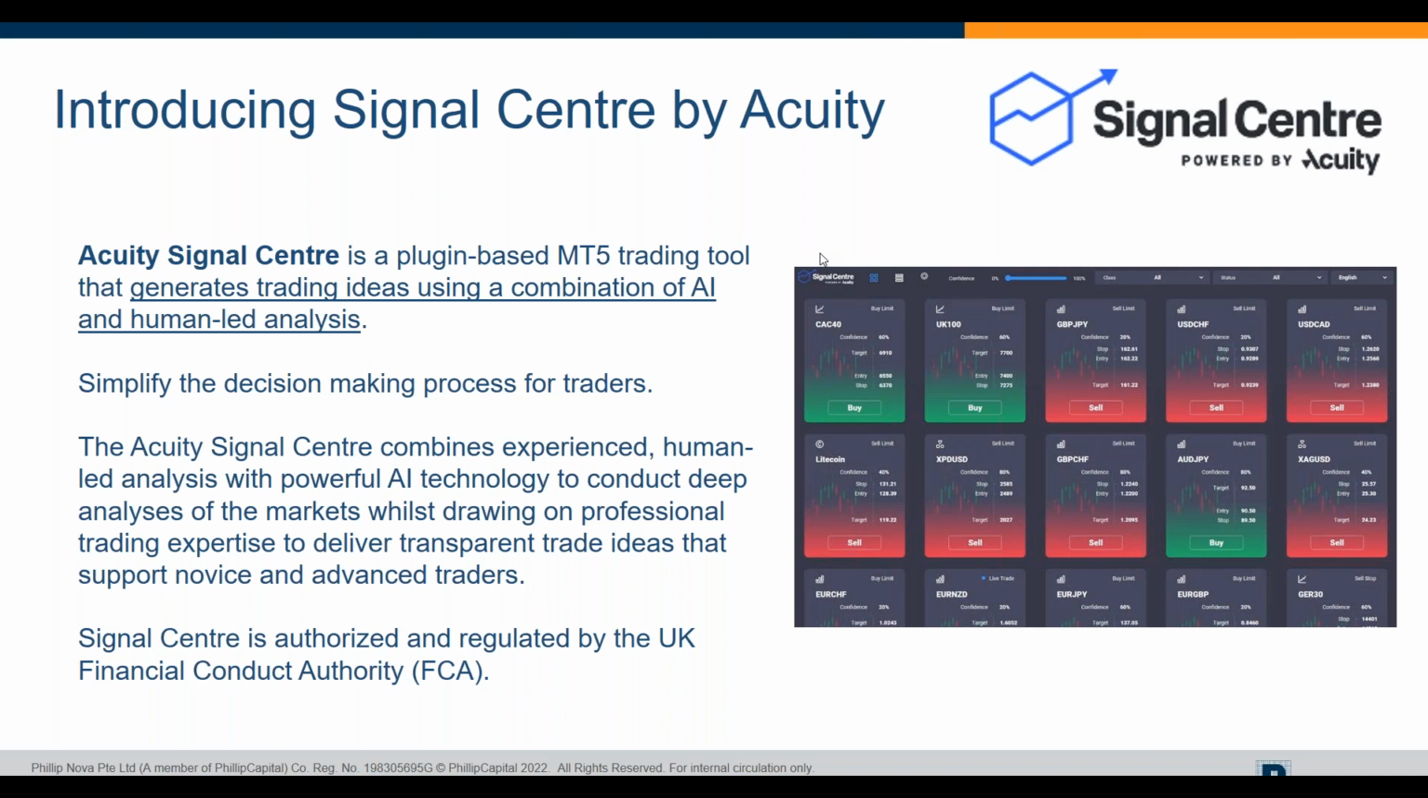a trade. And also, this tool combines experienced human-led analysis with powerful AI technology to conduct deep analysis on the markets, while drawing on professional trading expertise to deliver transparent trade ideas that would support beginner traders or even advanced traders. And also, you should note that this signal setter, which is the provider of the signals that we will talk about, is authorized and regulated by the UK Financial Conduct Authority.